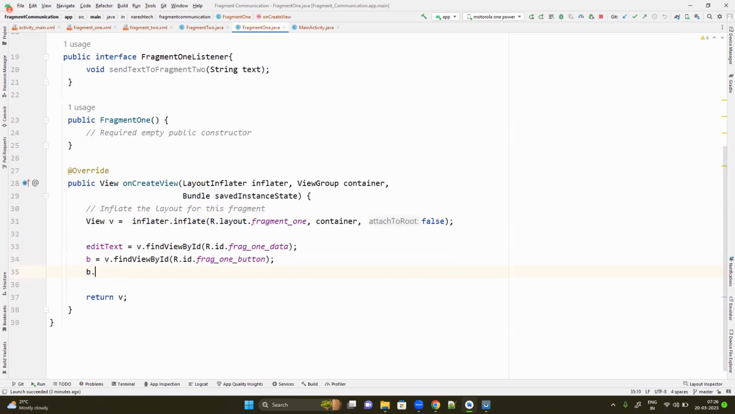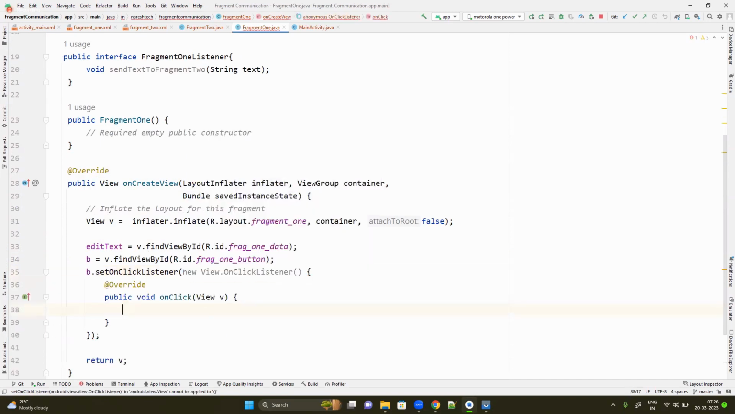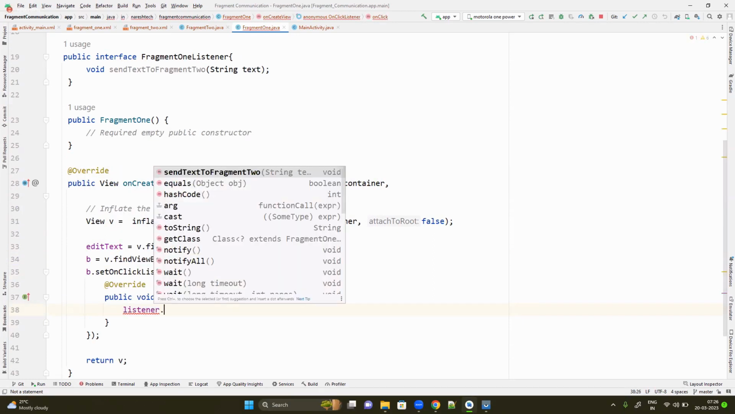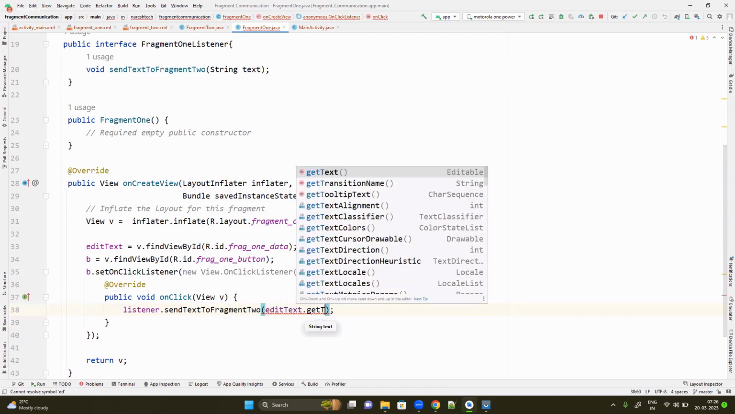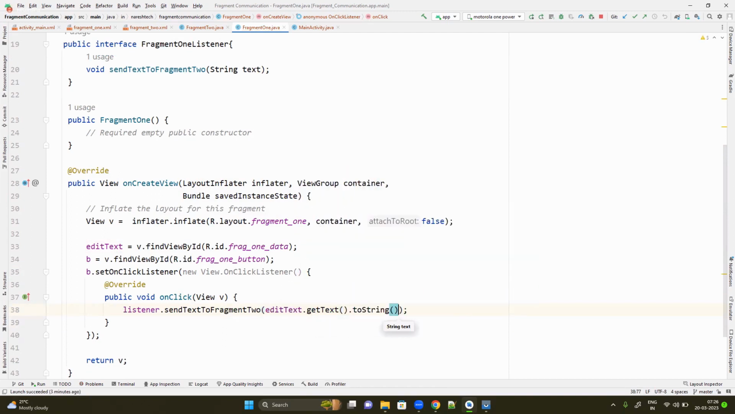Now we need to handle the button click. B dot set on click listener, new on click listener. This is quite natural. Now in the on click method, what I would like to do is call the listener. I'd like to send text to fragment 2. Now which text would I send? Whatever text is entered in the text box. So edit text dot get text dot to string.